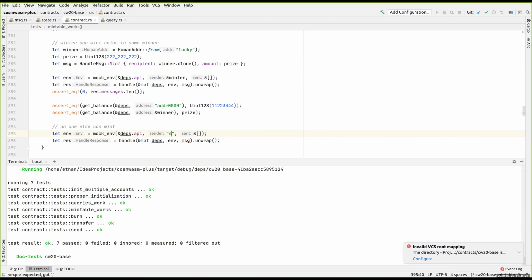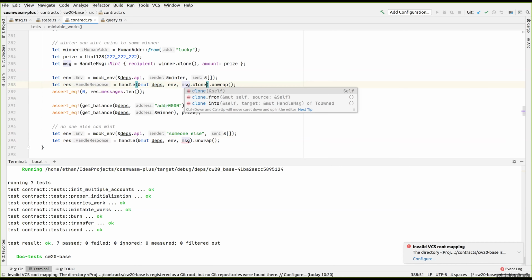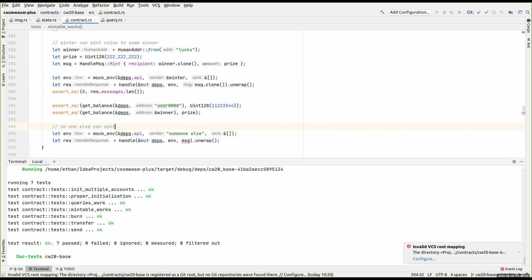And I can say someone else is going to try to mint here, yeah? If I clone this one, I can try the exact same thing here. So great, I can try again. So no one else can mint. I'll basically say someone else is trying to call it, and it's the exact same message. It worked last time. And they should get an error.